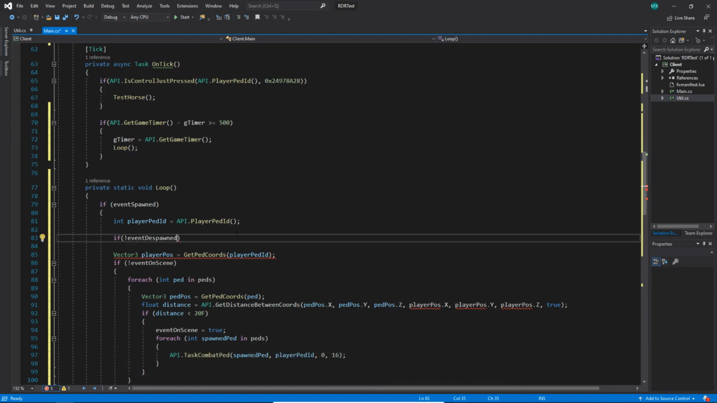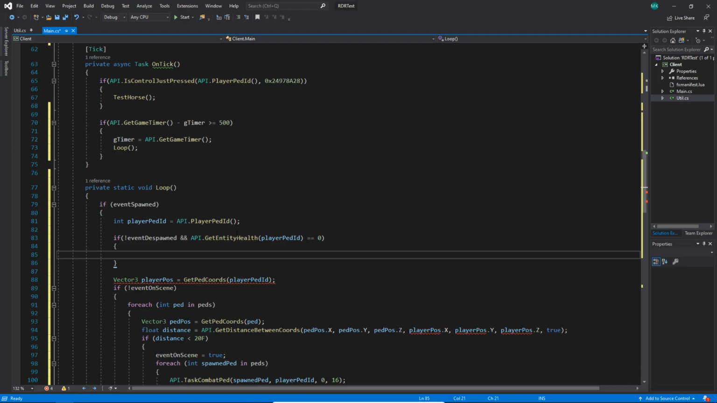So if we haven't started to despawn the event, and we'll do api.getEntityHealth, make sure it's not max health, and then you'll want to pass your player ped ID here. And then if this is equal to 0, so this way if the event hasn't been despawned yet and the player's health is 0, we want to go ahead and set event despawned to true. Whoops, forgot the equal sign there.